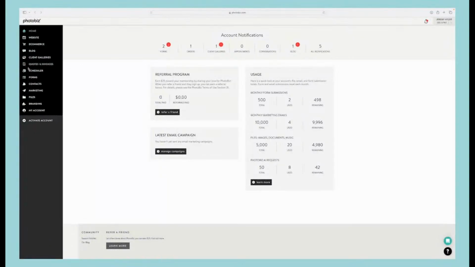You'll see over here that those typically are the quotes and invoices, scheduler, the forms, the CRM, the contact section, and even some of the marketing elements that we're going to focus on today, and even in tandem with the client gallery. They all work together at one point or another, but the piece we're going to focus the most on is the automation portion.